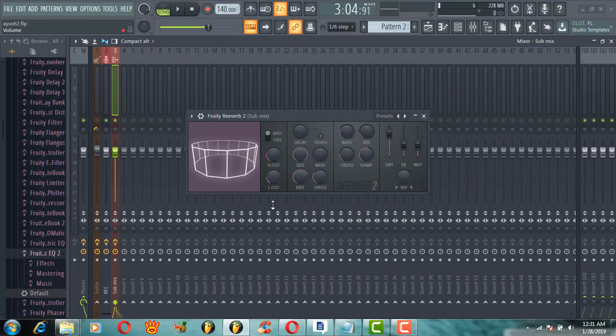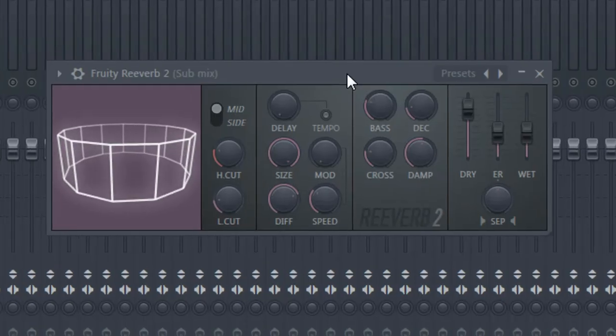Let's learn what each parameter does and how we can use it. 1. Room size. The room size parameter is used to simulate different reverb spaces. From small rooms to large halls, you can use this parameter to simulate different reverb spaces.